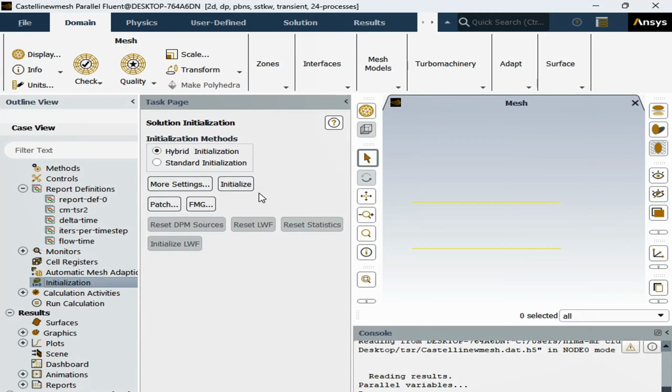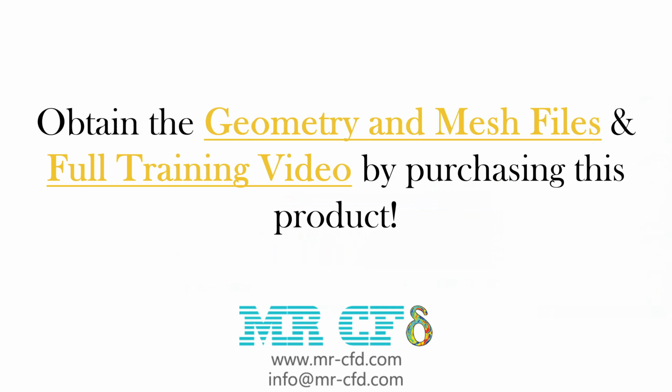We use hybrid initialization, which combines potential flow and standard initialization techniques to offer more realistic starting values for velocity, pressure, and turbulence, especially useful in rotating flow setups. To generate an animation, go to Contours, select Velocity Magnitude.